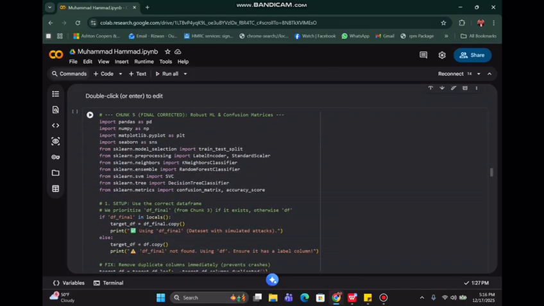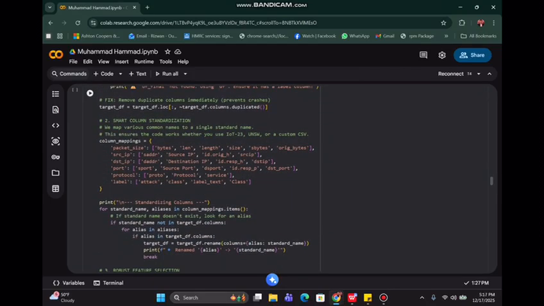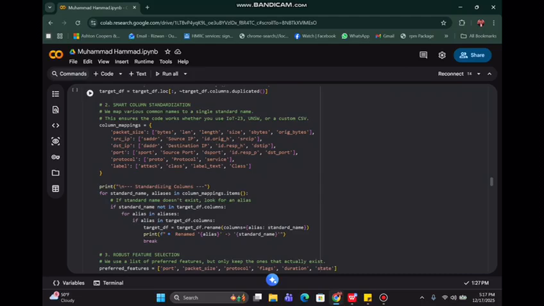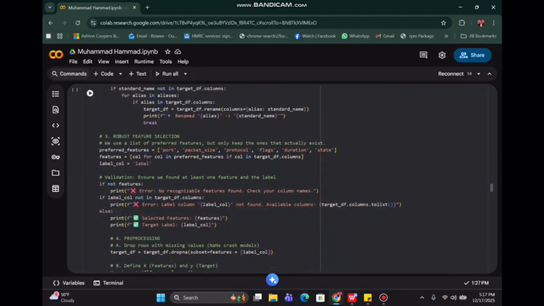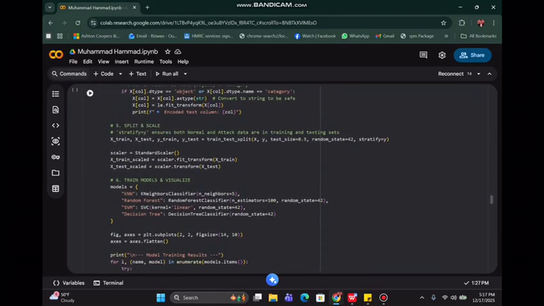Now in chunk 5, we use smart column standardization. Basically, it is an interpreter that knows everything about the packet: its size, its protocol type, and its port number. So we just pick the important information related to the packet and drop things like timestamp and ID. And we'll now use the models to train it.